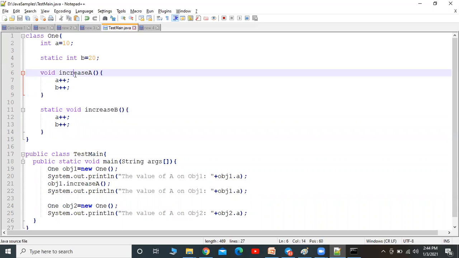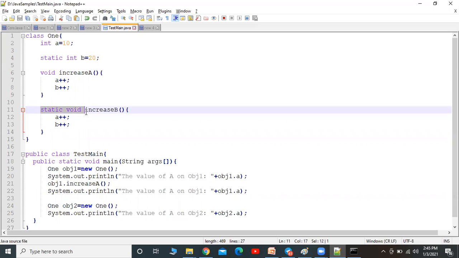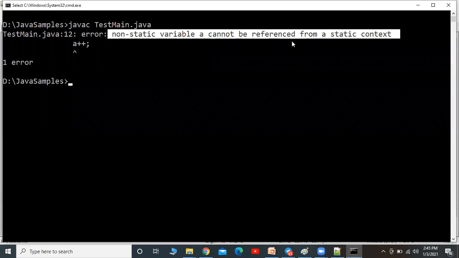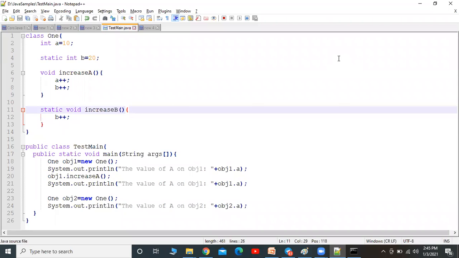But a non-static method can have both static and non-static. That means a non-static method can allow both static and non-static members, but a static method will not allow non-static. A plus plus, sorry, a is non-static. That's why it very clearly says non-static variable cannot be referenced from a static context. Okay, again I'm going to remove this. Now see what will happen.